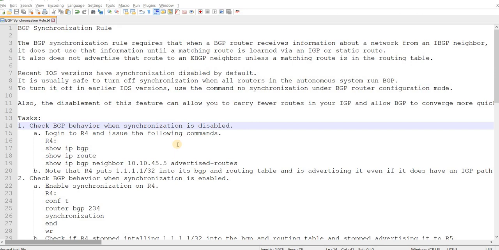Today I will discuss the BGP synchronization rule. The BGP synchronization rule requires that when a BGP router receives information about a network from a BGP neighbor, it does not use that information until a matching route is learned via an IGP or static route. It also does not advertise that route to an EBGP neighbor unless a matching route is in the routing table.